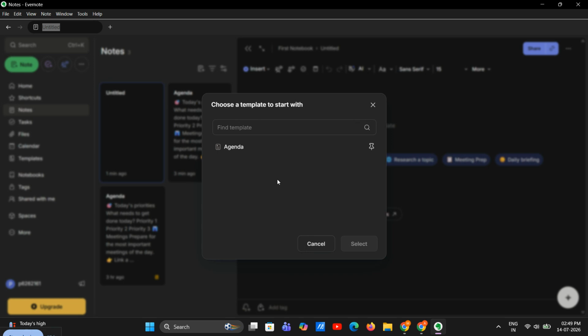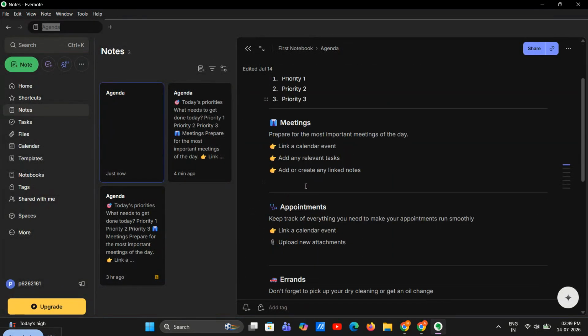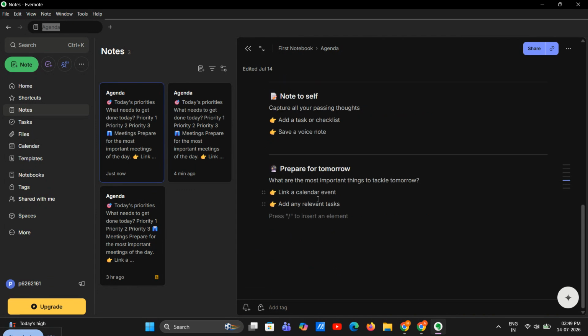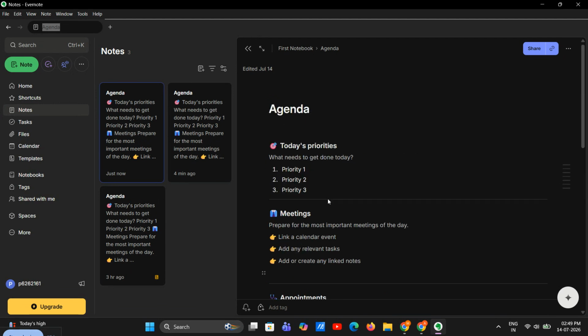After you open the template gallery, you'll see your available templates. Go into My Templates and browse through the options you've already saved or that Evernote provides. When you find the one you want, click on it to preview or select it. This is useful if you have templates for meeting notes, project planning, daily journaling, task tracking, or any other recurring workflow. Once you've chosen the right template, click Apply Template.